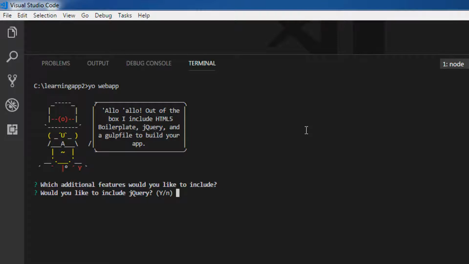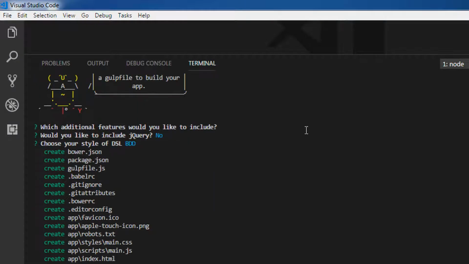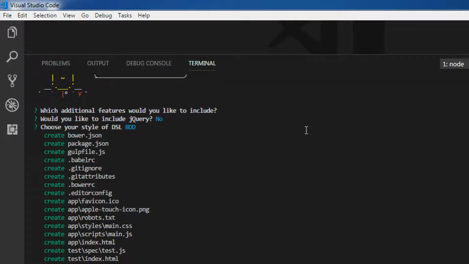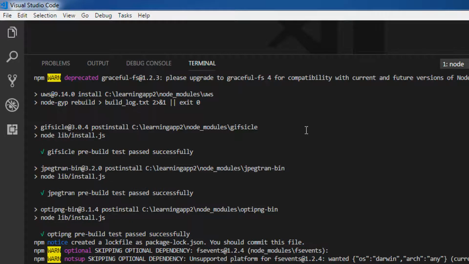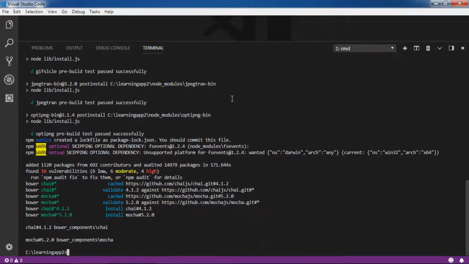Then it will ask if we want to include the front-end API jQuery. We'll say no for now. Finally, we'll choose the development style as BDD, following which Yeoman starts creating all the resources that are required to build our web application. This can take a couple of minutes to complete. Finally, the application building process is complete, and the web application is built successfully.